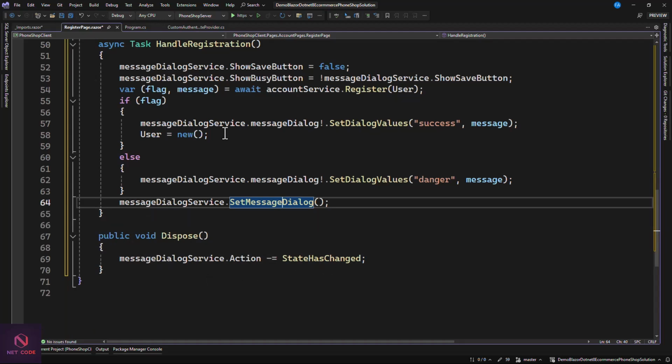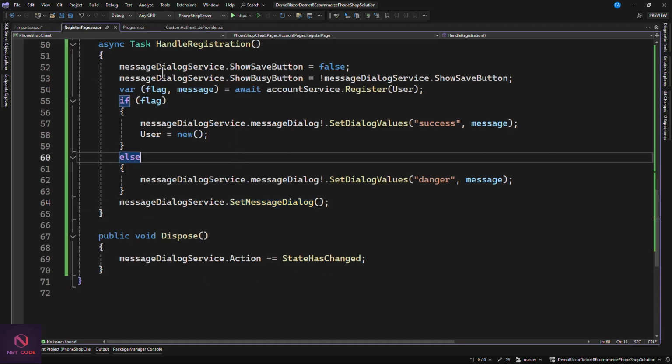Now let's do the same for the login. So we have to also create our login page, and I'll handle it in this way.